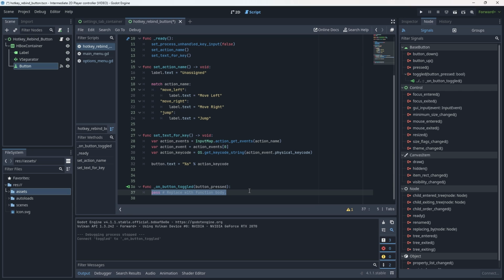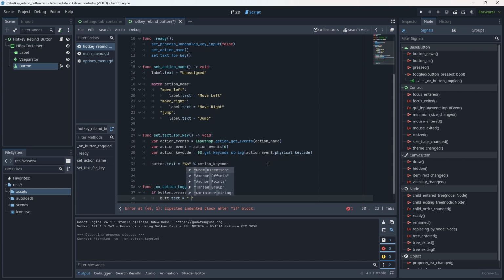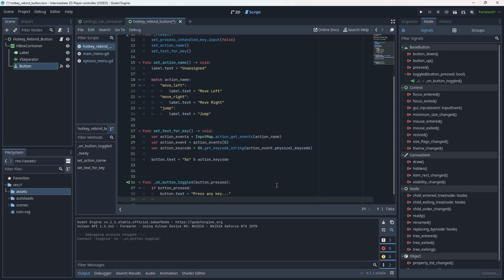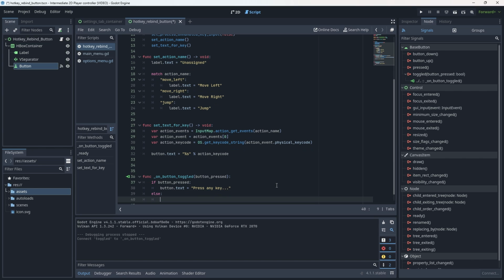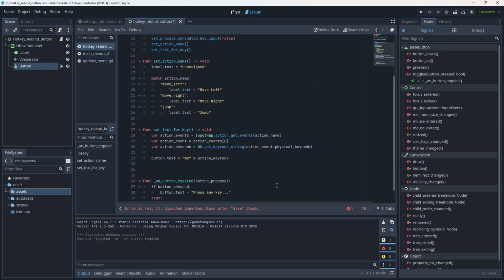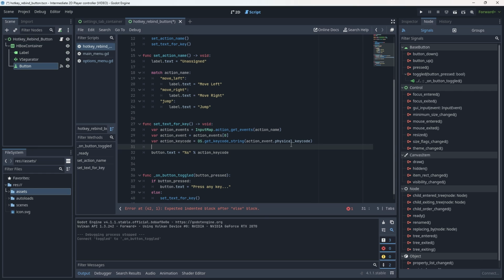So what does this function do? Well, this signal will emit when the button has been toggled, and it will emit a button pressed boolean. So it'll emit true or false whether the button is pressed or not. So what do we want to do? Well, first we'll go if button pressed. So the button is currently being pressed. We are going to set the button.text equal to press any key, and we'll give a couple of dots in there. Then we'll write else, just for now, set text for key.